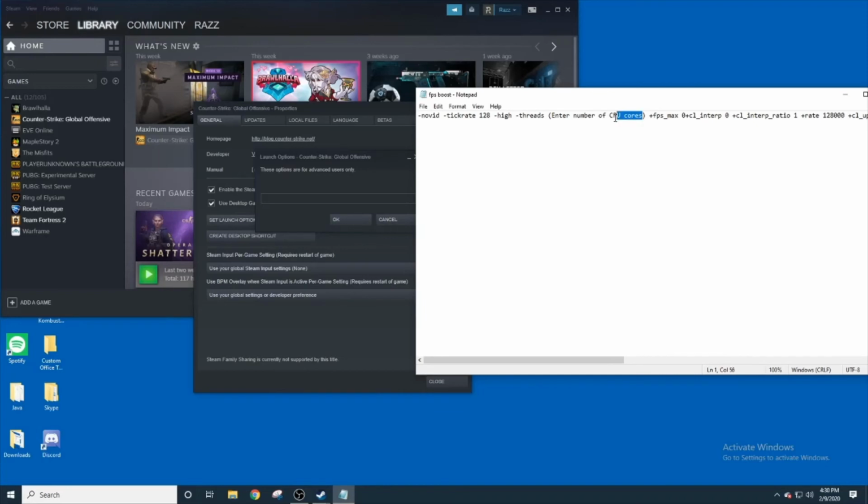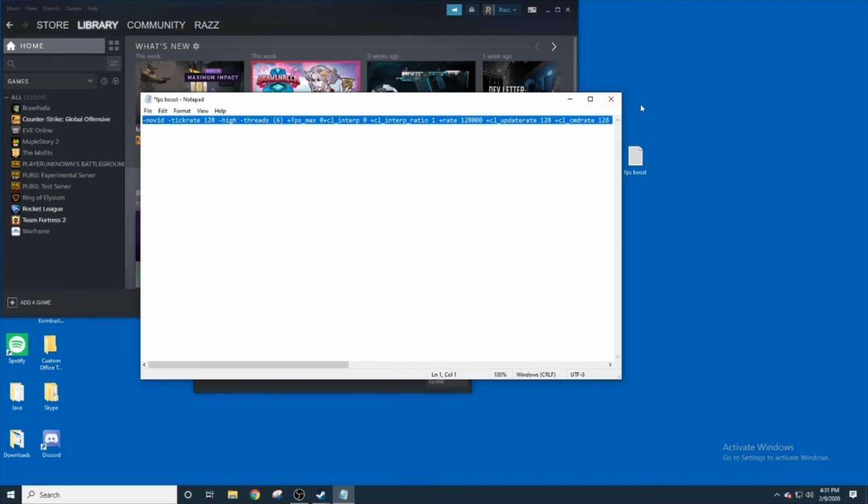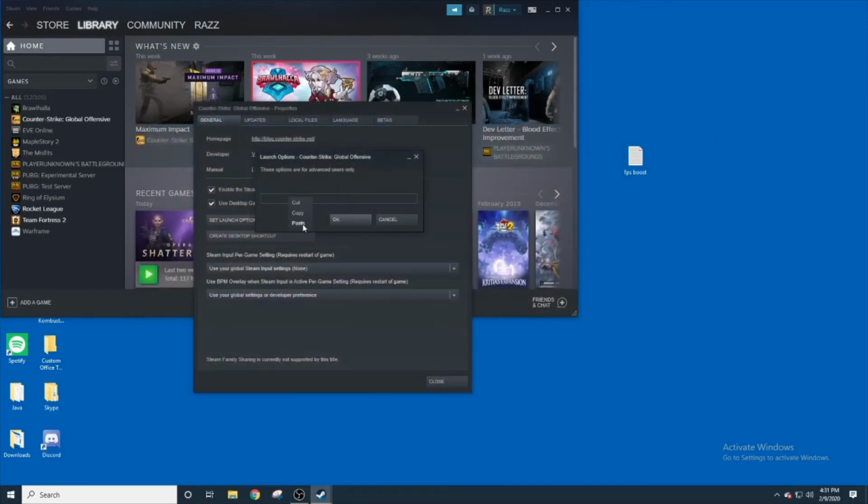Enter number of CPU cores, so you'll find that out on your computer. Mine is 6. You're going to scroll over until you see add your monitor refresh rate. My monitor refresh rate is 144, yours could be 60. And then here again, you're going to want to add your refresh rate as the same as before, so 144, and then you will copy, Control C, or however you like to copy. I'm going to save that, and then you're going to come in here and press paste, press OK, close.